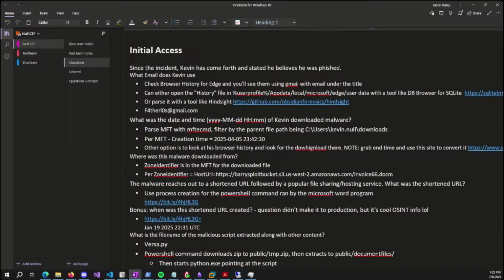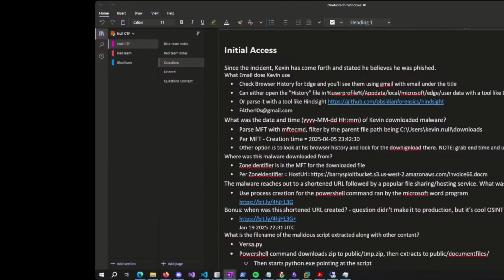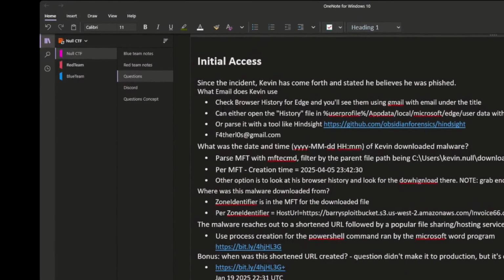He thinks he was phished. How can we make sure? I guess first off, if the user came to you and said that they believe they got phished, what would be some of the first things you would go looking for? Their email address. Yeah, email's good.